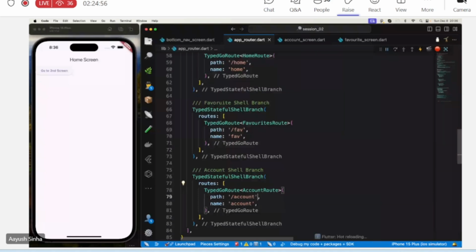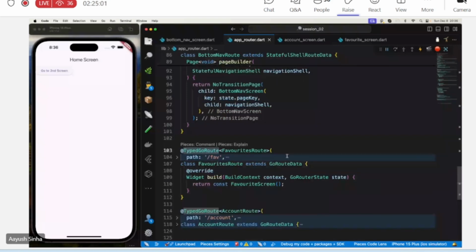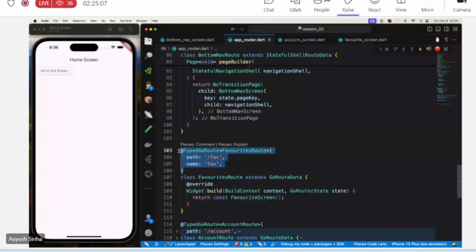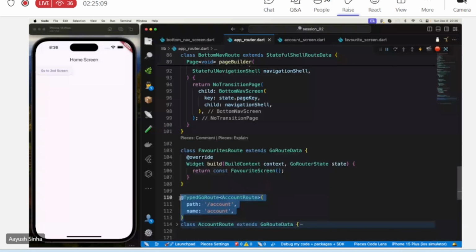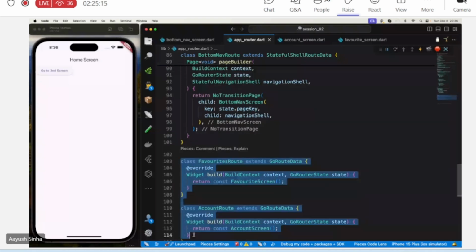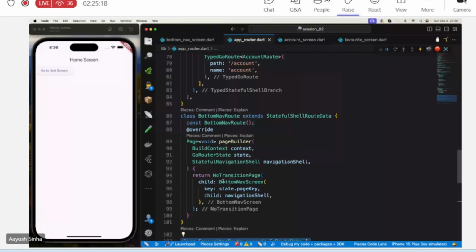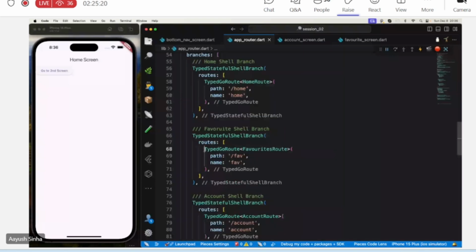I actually made a mistake here that we don't need to provide type go route here for the shell routes, because it is a shell route, not a type go route here. So this won't be having the annotations here. Instead, it will be having the type stateful shell branch here, and inside that, in the routes list of route, we will create the type go route without the at the rate thing here. Okay, so we are almost done.